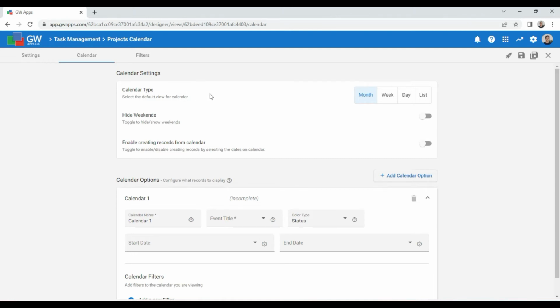The calendar type determines the calendar's default display format. This can be temporarily changed by users within the view itself in the top right corner of the view. However, upon leaving the view and returning, the view will again be set to this default format. Hide weekends just hides the weekends on the calendar.